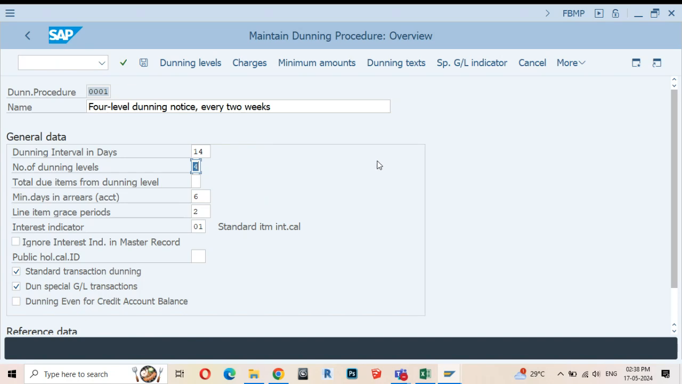because especially in the European belt, when you send out a third dunning notice, the matter has to be settled in the court. It has a legal impact. Let me not discuss about it.